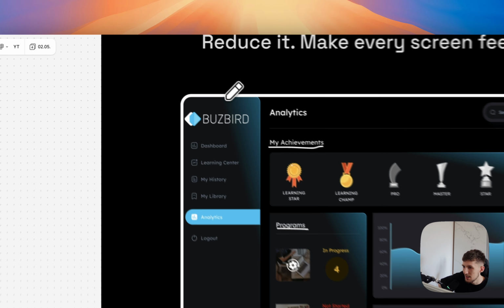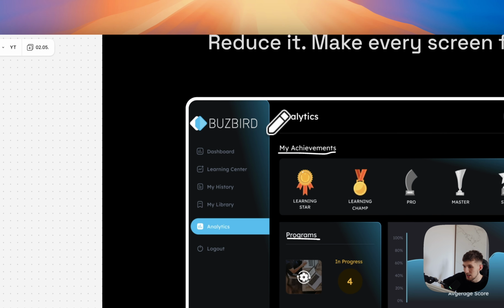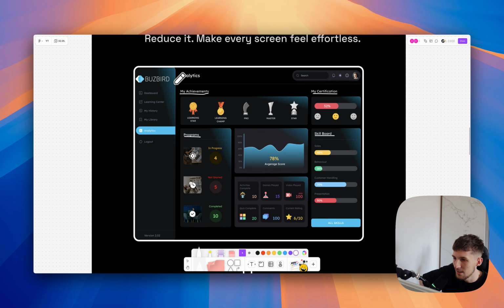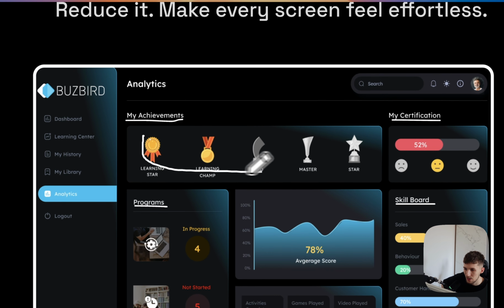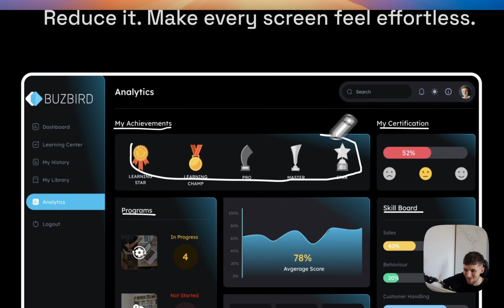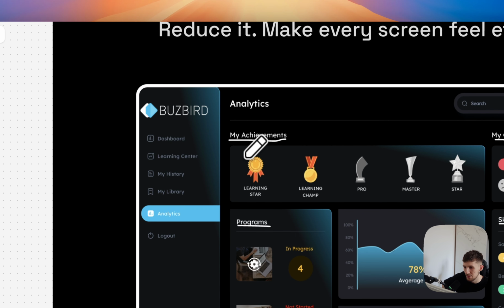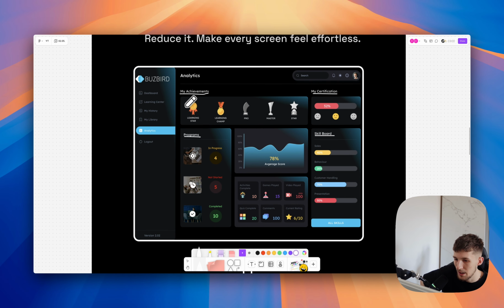Also removing this gradient, I don't think it looks great. It doesn't make any sense. It's just making the experience feel more cheap. And yeah, also the icons or these achievements, I'm not sure how I feel about it. It doesn't have any sort of thought behind it.